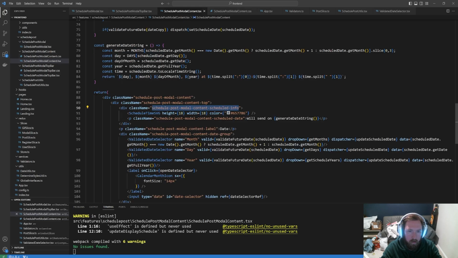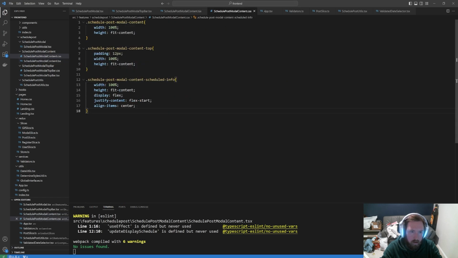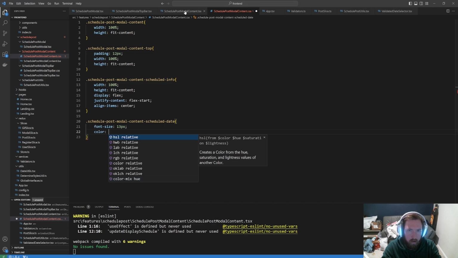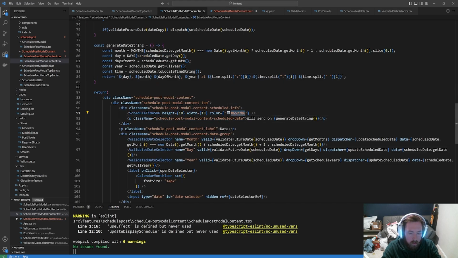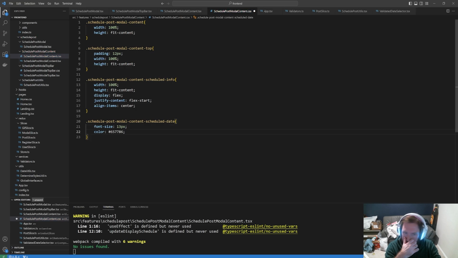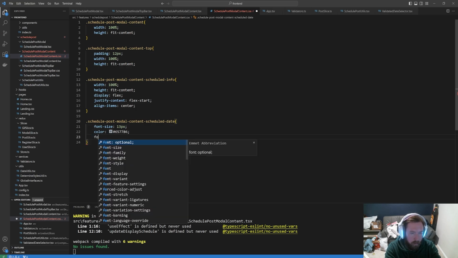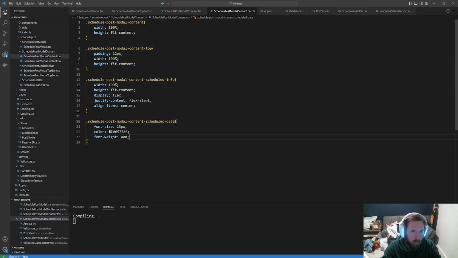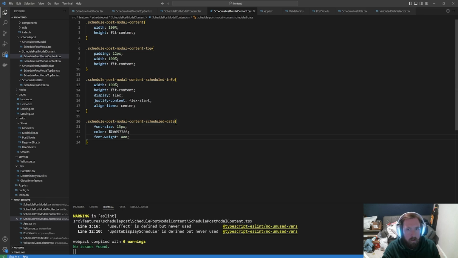So let's grab this one. But this one we're going to ignore. We need schedule post date. Grab this. So this one we have a font size of like 13px. We have a color of, let me grab the color from in here. So it's going to be the same exact color. Paste this. I don't think we need anything else. The only other thing might be font weight. This is pretty thin, maybe 400 or 300, and we might need a little bit of margin on the left side of it actually. So let's say a margin left of 8px.